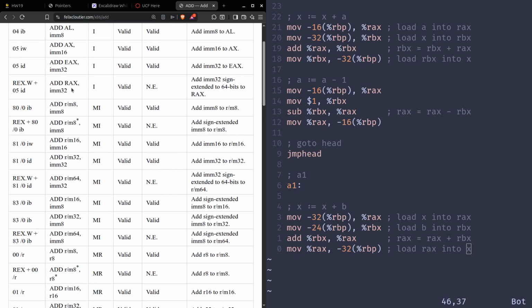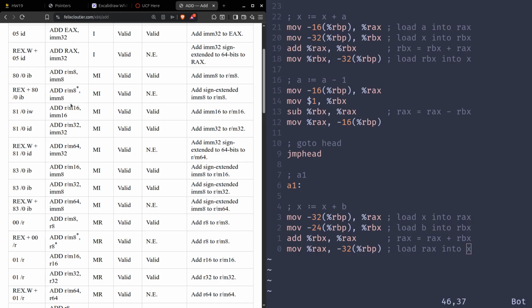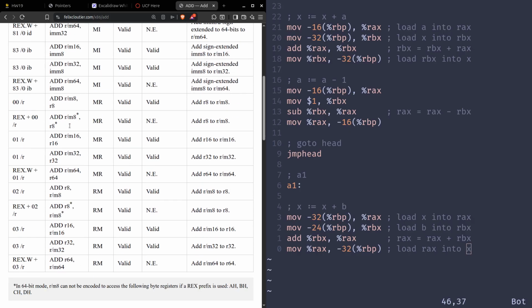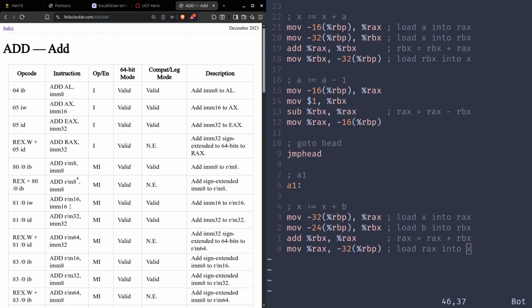Let me pick a good example. One of the modes right here, for instance, r/m8 immediate 8 means you can pass either a register or a memory location that is only 8 bits in size. And then the second argument can be an immediate value of only 8 bits in size. So those are all the different modes, all the different combinations of types essentially. All these only have a single comma, only 2 arguments at most. So you can only have 2 arguments for the add instruction.